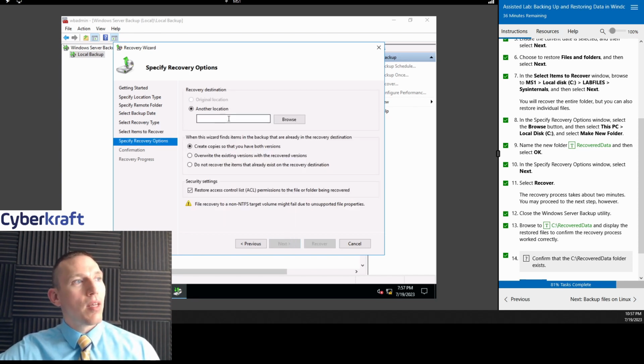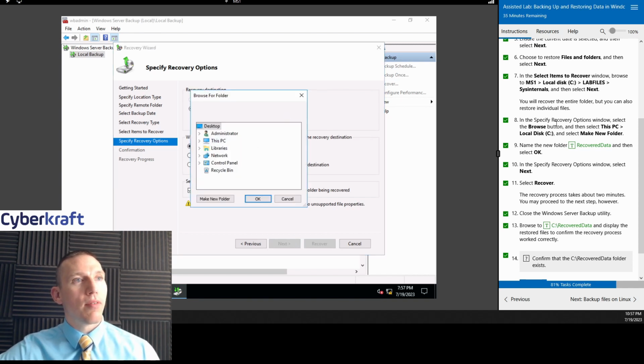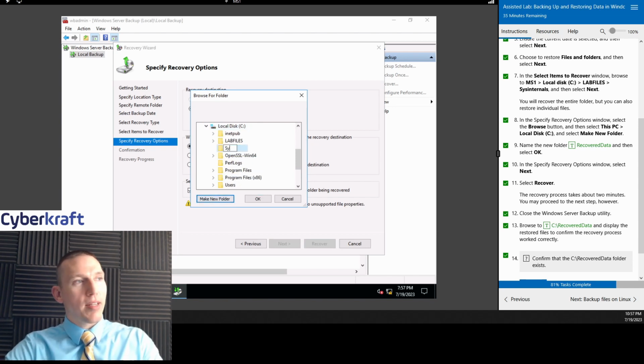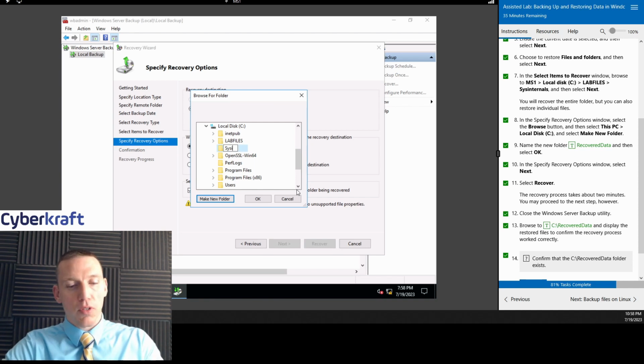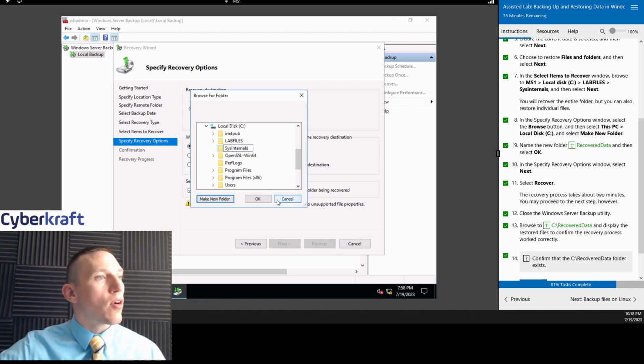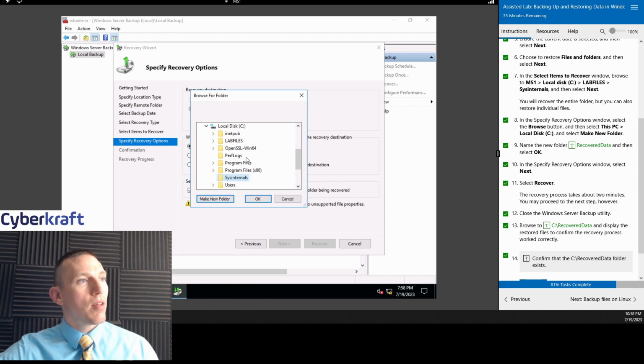Okay. Recovery destination. Now what we're going to do is browse local disk and make new folder. Interesting. It wants us to make it in the C drive, which I don't know why, it doesn't want us to make it in this lab files. That's where we deleted it from, but that's okay. We'll just do what it asks. Make sure to spell it right. Sysinternals. Okay, we're going to hit make new folder. You hit OK.